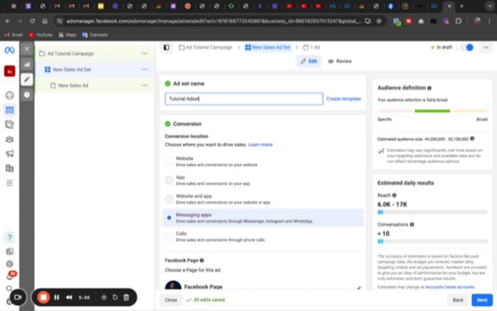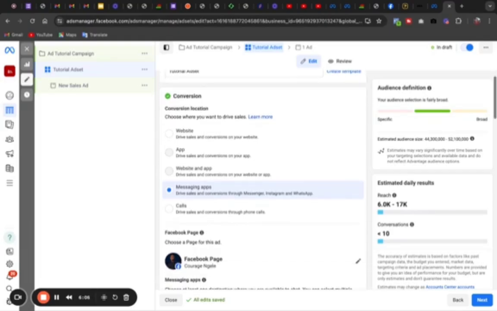Tutorial ad set. You name your ad set. Always name your campaign, name your ad set, and name your ad. All right. So once you have done that, because we selected sales as our objective, our goal is conversion. We want people to become customers. We want to attract people and convert them to customers.